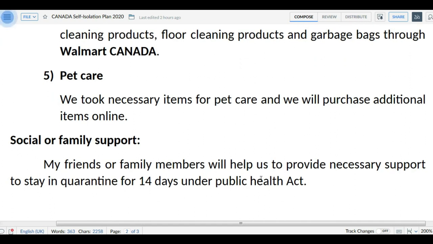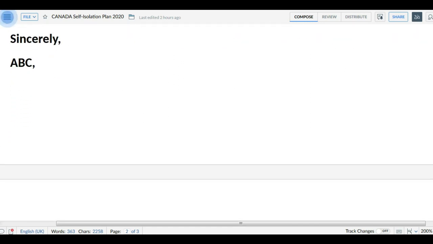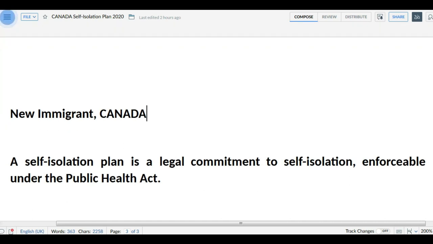Okay, and if you have any social or family support, then you can write this line: my friend or family member will help us to provide necessary support to stay in quarantine for the 14 days under the Public Health Act. Okay, and you should also write this: we will not come out from our quarantine place for the entire duration of self isolation. And then you should write your details: sincerely, your name, new immigrant, Canada.